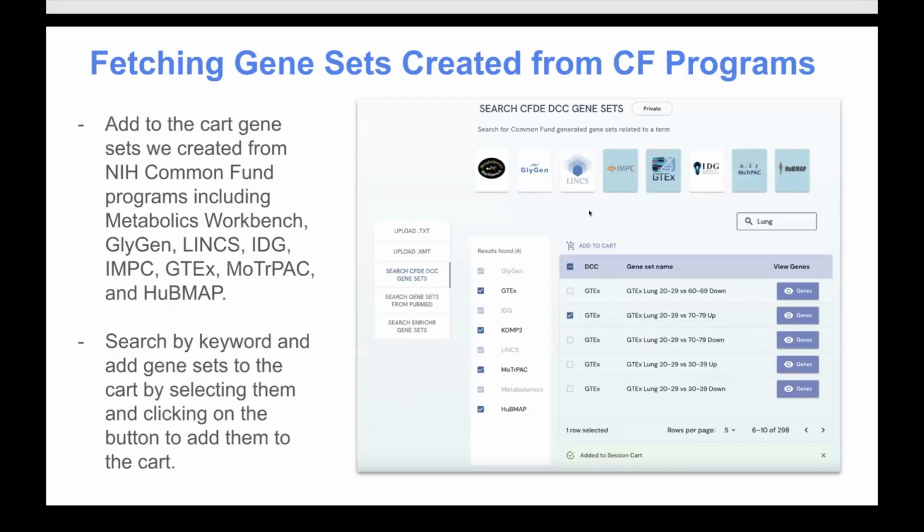So here we're going to be focusing on these gene sets created from data from the Common Fund programs. We have gene sets from Metabolomics Workbench, GlyGen, LINCS, IDG, IMPC, GTEx, MoTrPAC, and HuBMAP. Users on the GeneSetCart site can search these by keyword or term, and then we'll highlight the DCCs which have gene sets pertaining to that term above here. So here we're looking for gene sets associated with or mentioning lung.